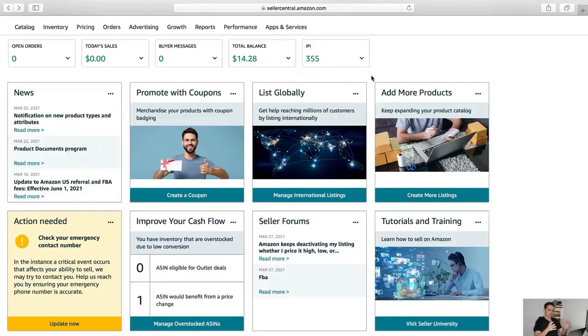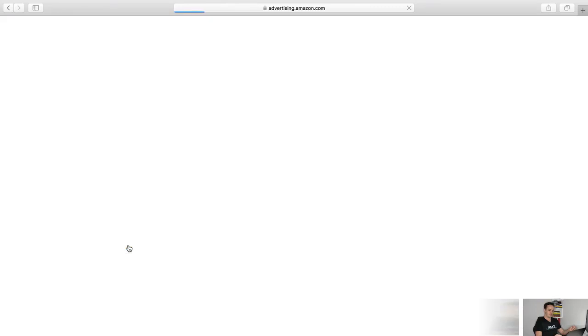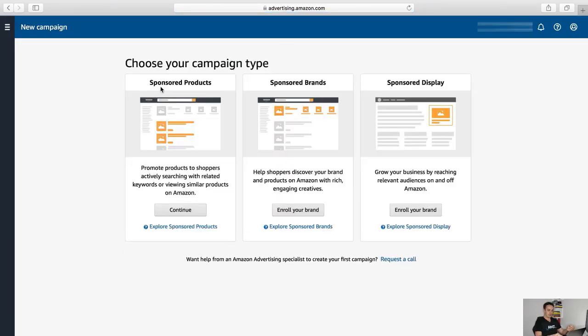sale for your product. So in order to do that, inside of your Amazon seller account, you're going to go to advertising, and then you're going to click on the campaign manager tab. Then you're going to come over to this orange button, you're going to click on the create a campaign button. So you're now greeted with three options. You've got sponsored products, you've got sponsored brands, and you've got sponsored display.